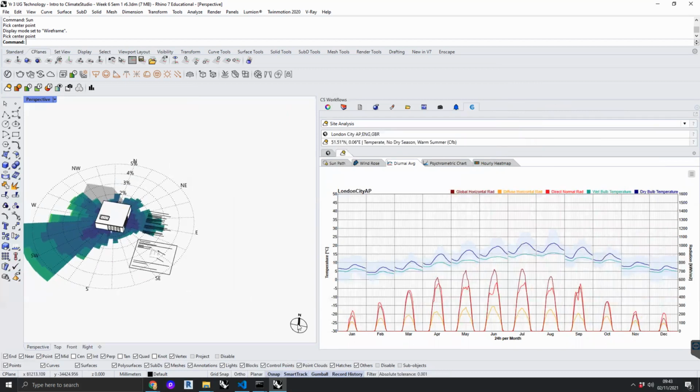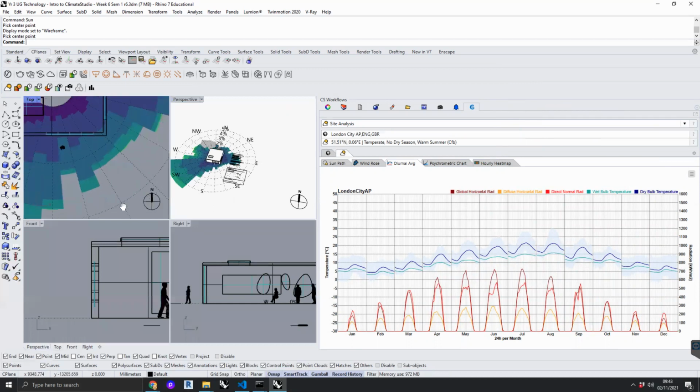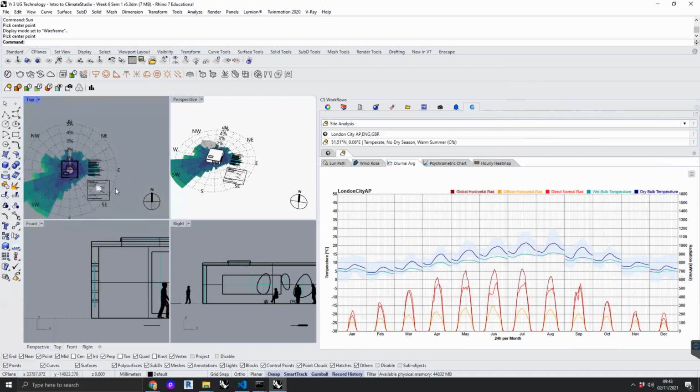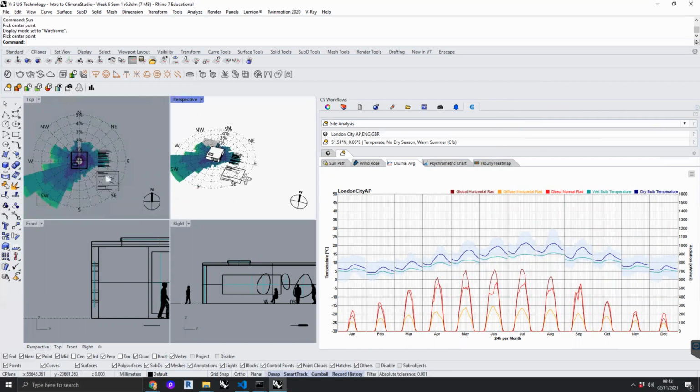Oh, by the way, the other cool thing that ClimateStudio does, it gives you a compass in the bottom of every viewport. So there is now no excuse for not having a north arrow on all of your plans. And it's really clear wherever you look, which way is north.